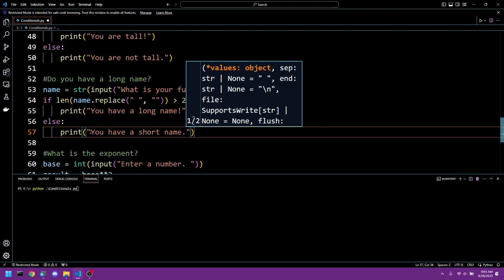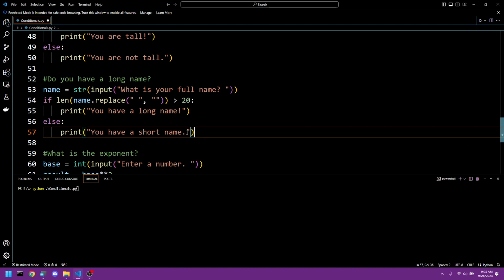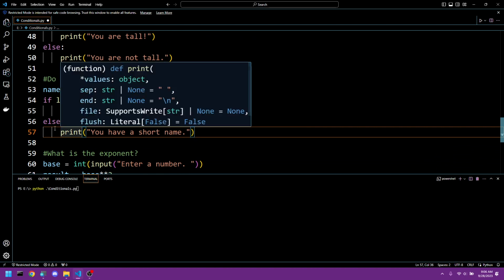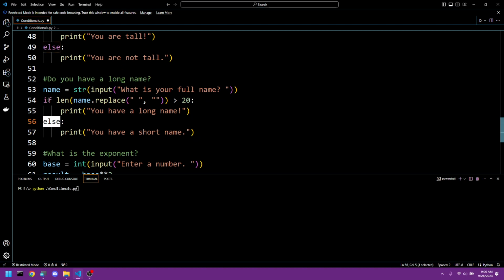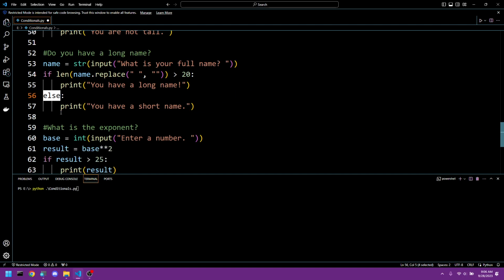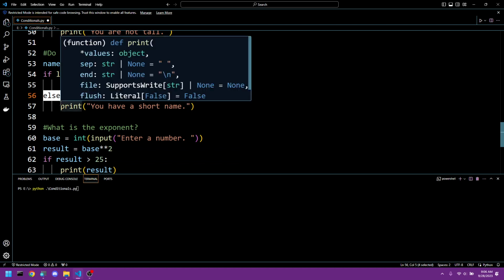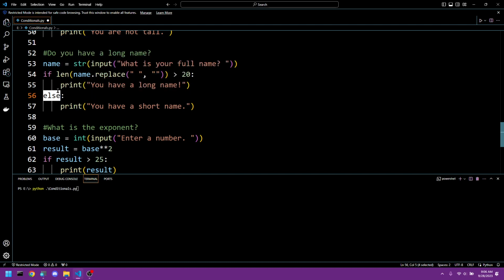You see, else statements are very, very simple. You don't have to include any more conditions. You don't even really need to think too much about whether or not they'll evaluate. If this doesn't work, this will every single time. There is nothing that skips an else if you reach the else block. This is always going to execute if all your conditions fail.